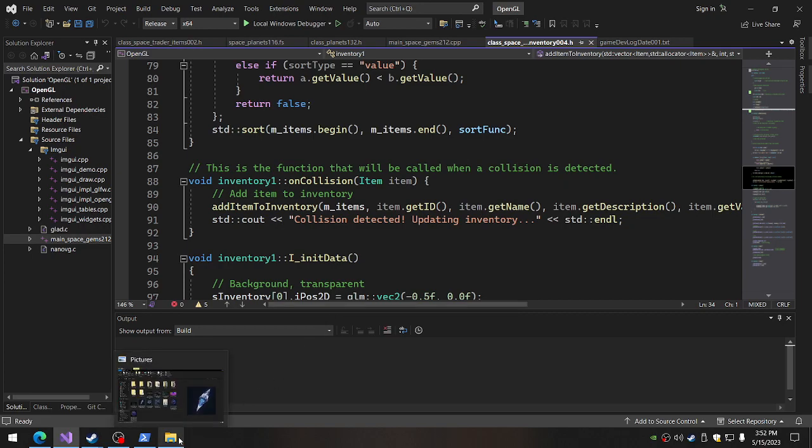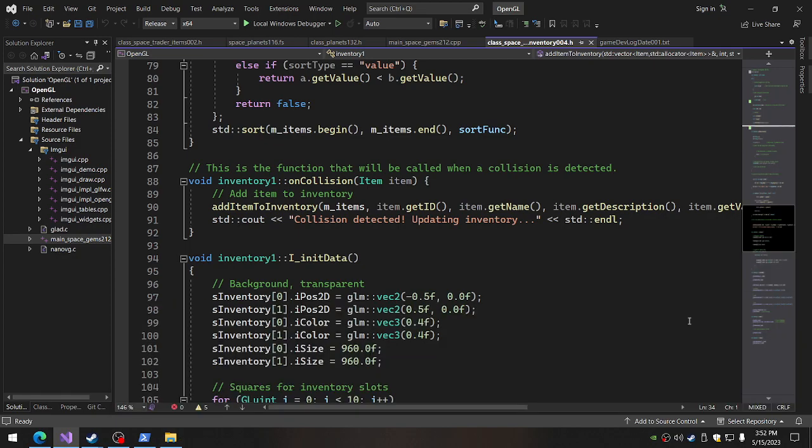Pardon me. So let's see. What we can do is, as we add different items that we want the person to be able to see in their inventory, different technologies and stuff, we can add that to a sprite or a texture. Okay, that's cool actually.